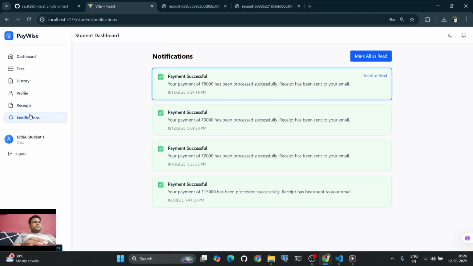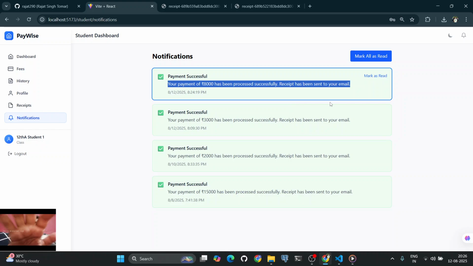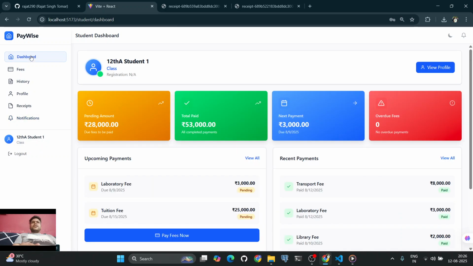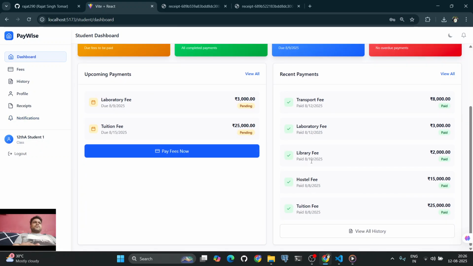The next feature is notification. In the notification, it is showing the recent payment which we made right now. 8,000 has been processed successfully, and yeah, it is okay. We can mark it with mark all as read. Okay. Now let's go back to the dashboard and here is everything. As you can see, it is updated here also.